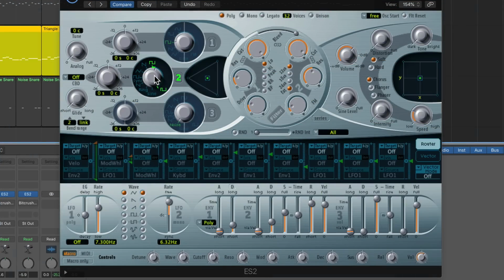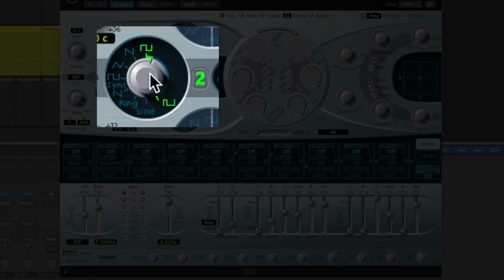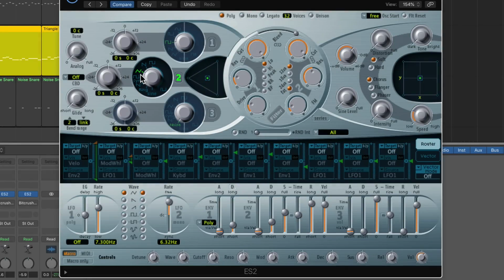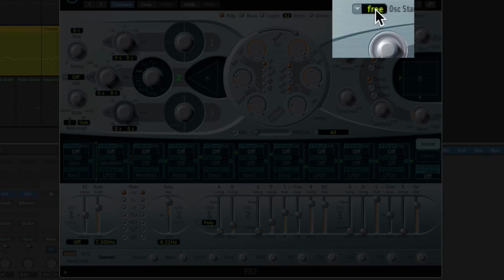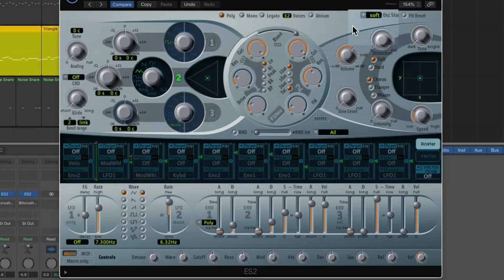So I've copied this same setting over to my bass track, and instead of square wave, I'm going to put this on triangle wave, so I'll use this for the bass. If you want to get rid of that pop on the front end of the notes, you can go up to this menu here and make sure this is on soft. This will give it a soft oscillator start.